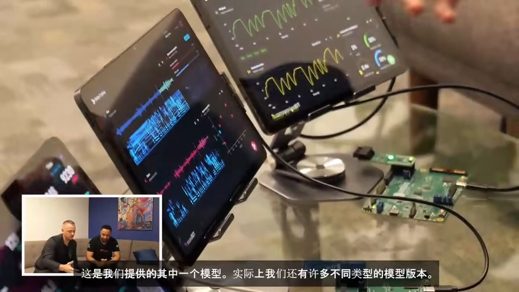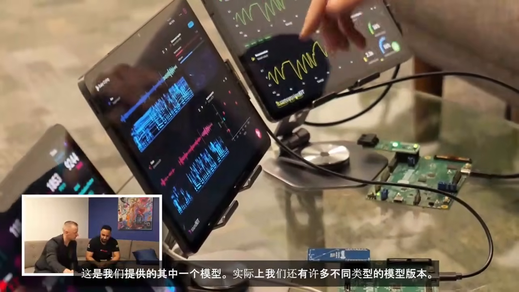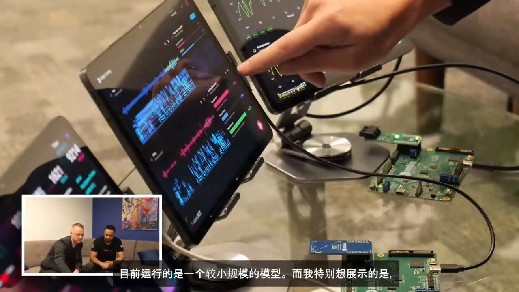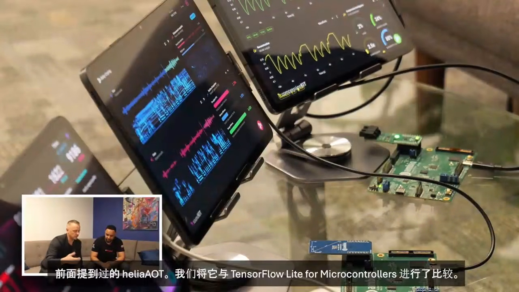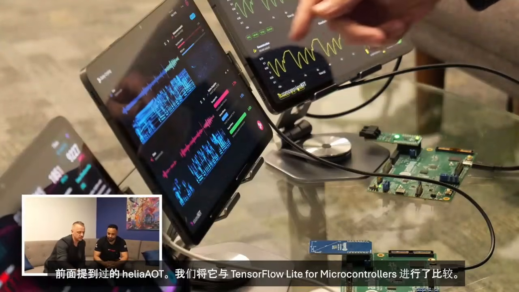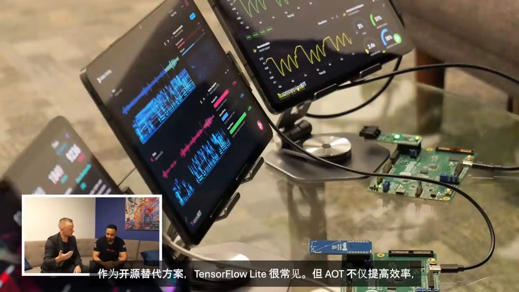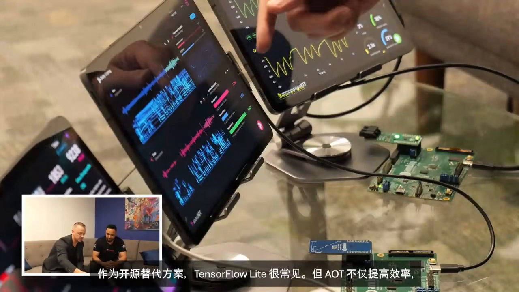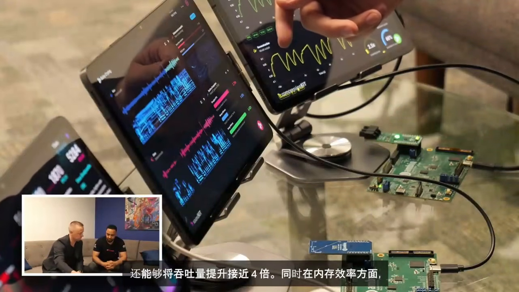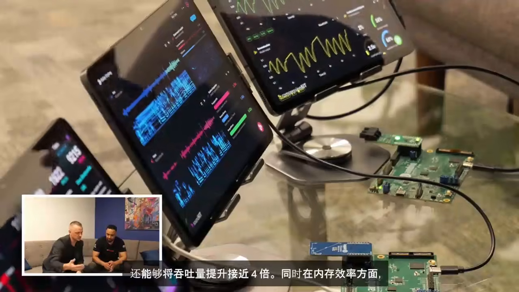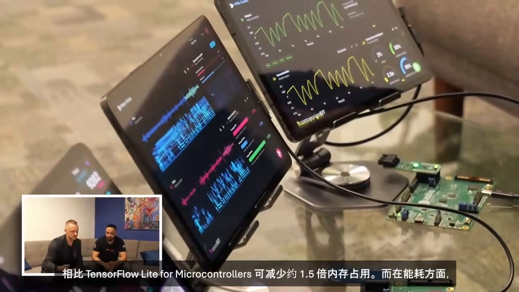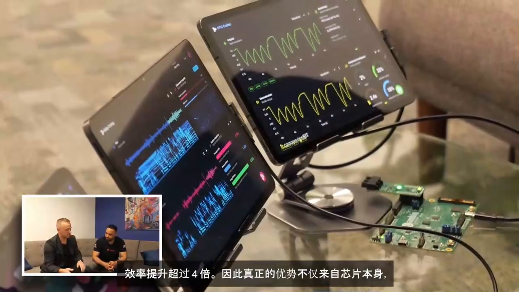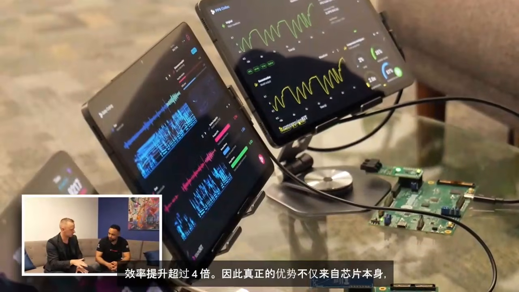So that's one model that we have. And in fact, we have all these different kinds of model variants. This is a small model we have running on it today. The thing I like to show here is, I brought up Helia AIoT before. I compared this to TensorFlow microcontrollers, the open source alternative. And not only does AIoT make it more efficient, it actually makes the throughput almost 4x greater. The memory efficiency is like 1.5 times less memory than TensorFlow microcontrollers, and energy efficiency is over 4 times better. So it's not just the silicon, it's the silicon adjacent tools that really make the difference.